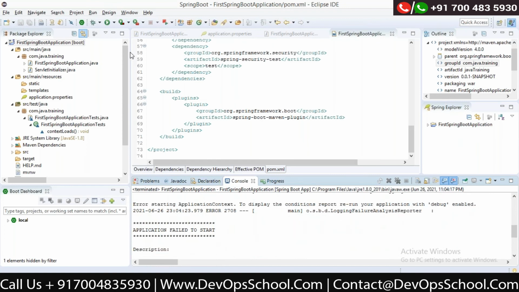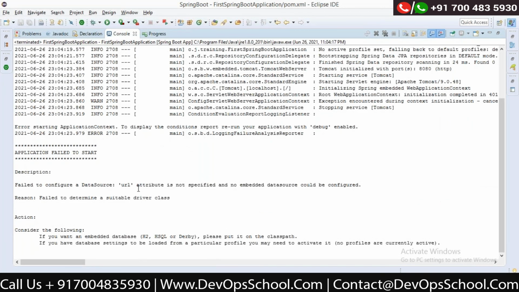There is some problem. Let's check what is the problem. Okay, so the problem is, let me maximize it. So problem is failed to configure a database. URL attribute is not specified and no embedded data source could be configured.